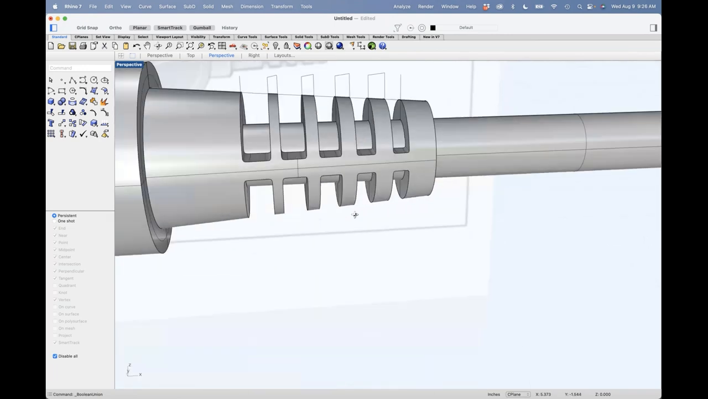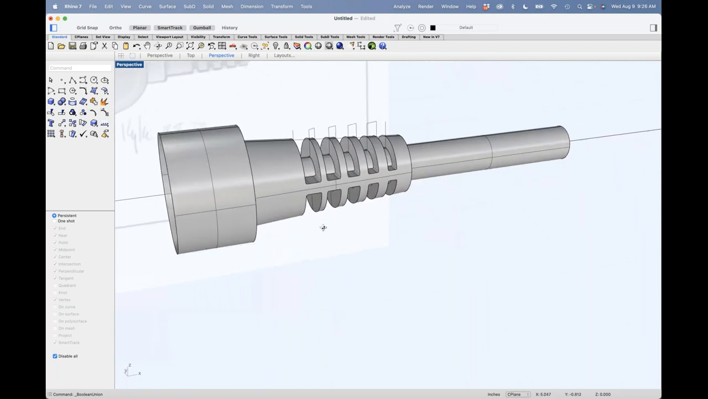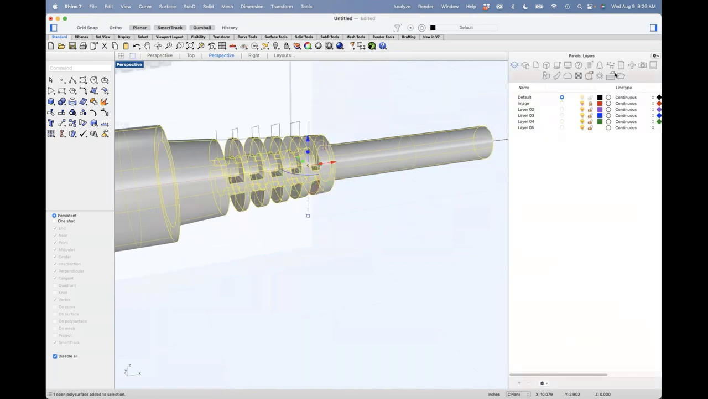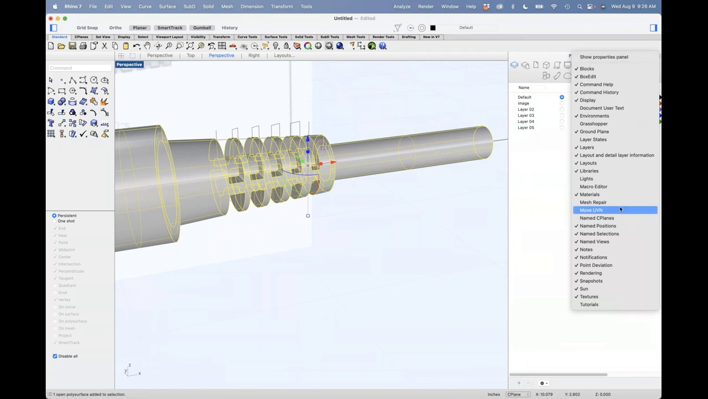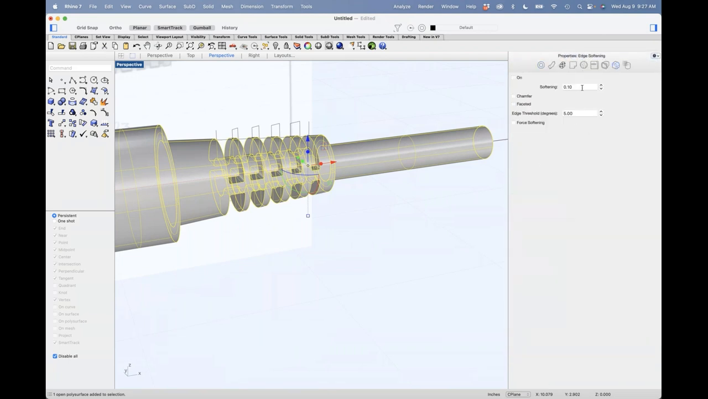We can always go back and fill it this stuff at a later date. I'm not going to worry too much about that. The other thing that we could do if we don't want to fill it, like if we just need stuff for a rendering, we can come in here and we can use something like the display fillets, the render fillets, where are they? Show the properties panel. Here we go. Edge softening, there it is.